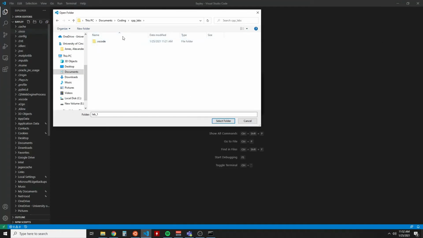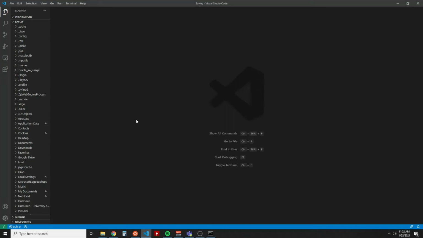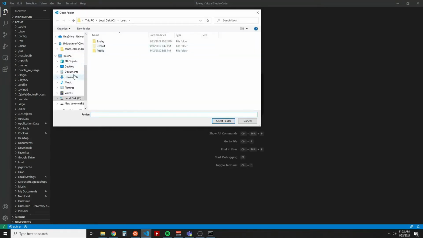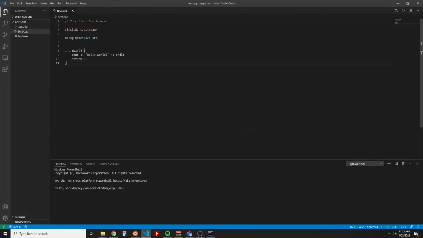For now, I just have the CPP labs folder. So I'm inside the folder. I'm going to hit select folder. Oh, whoops, don't mind me there. Because I clicked on that folder, it tried to open it. Okay. Now I'm in my folder.